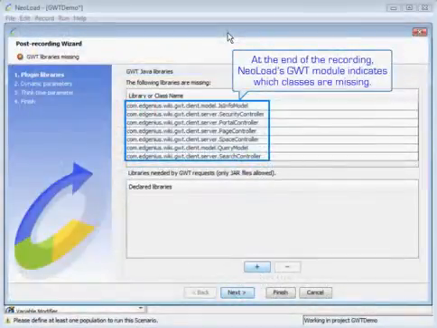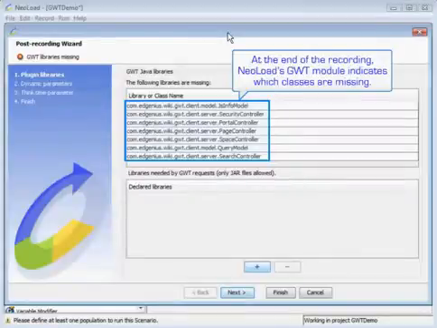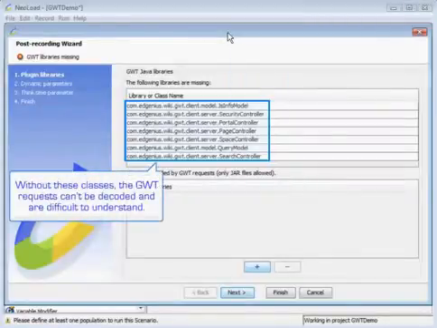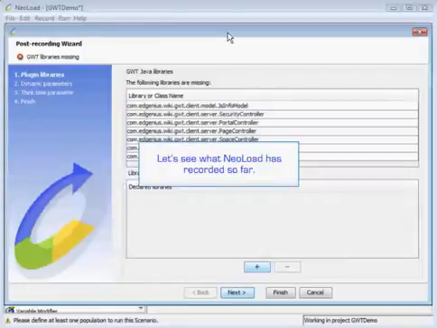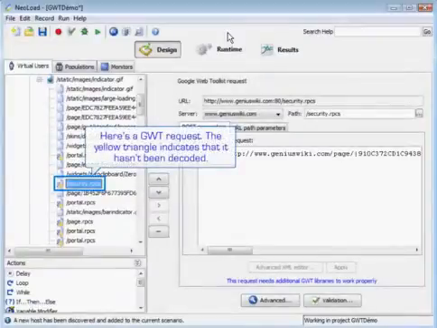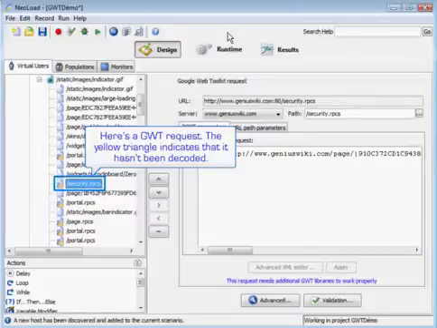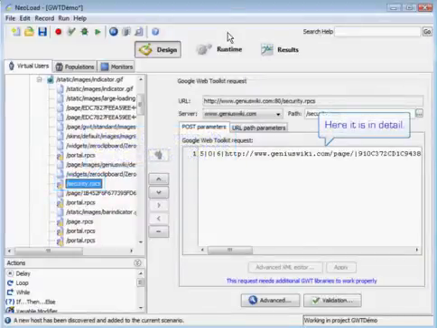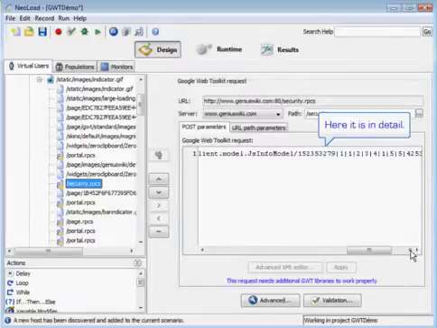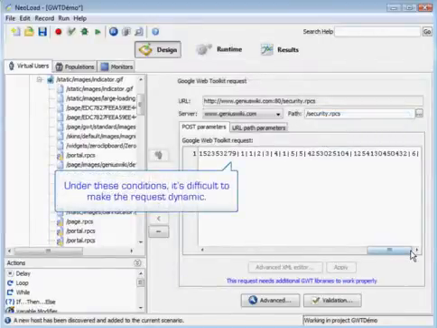So at the end of the recording, NeoLoad's GWT module indicates which classes are missing. And without these classes, the GWT requests can't be decoded and are difficult to understand. So we're going to go ahead and see what NeoLoad has recorded so far. So here's a GWT request. That yellow triangle indicates that it hasn't been decoded yet. And here it is in detail. So under these conditions, it's difficult to make the request dynamic.